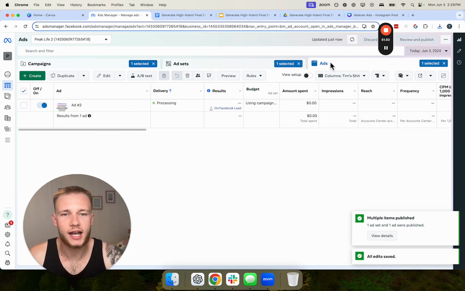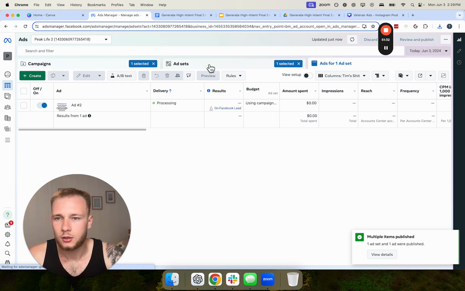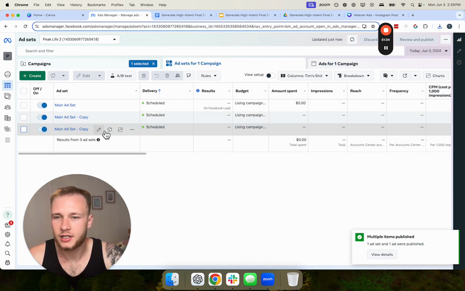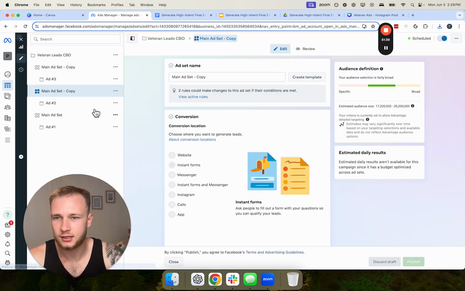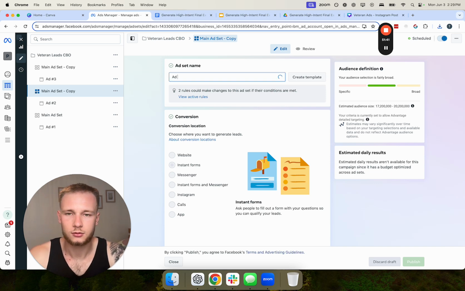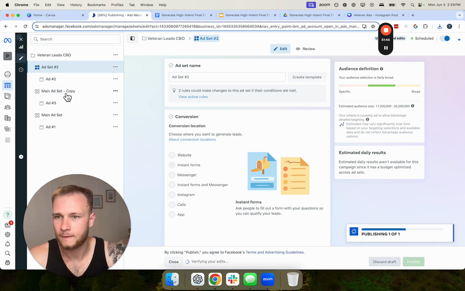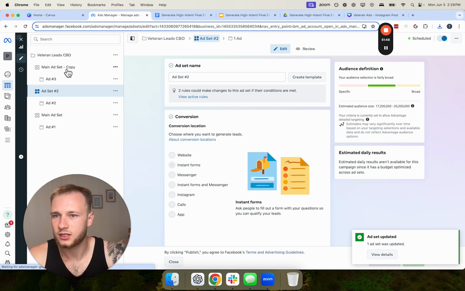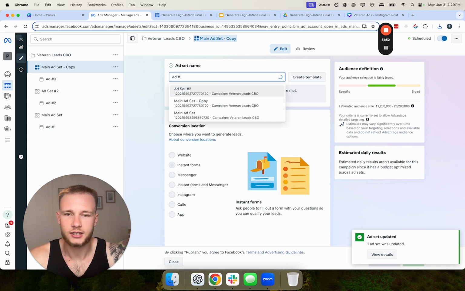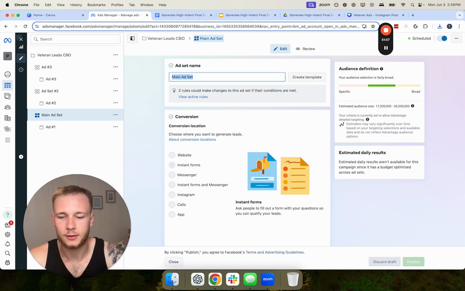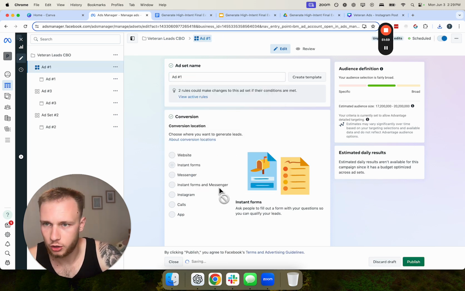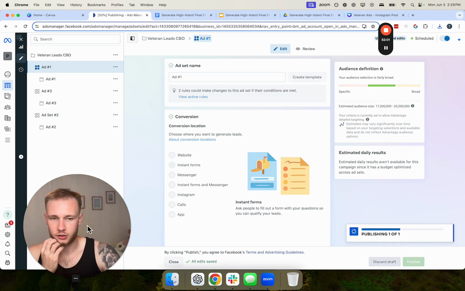All right, so I'm going to rename this. This one has ad number 2. I'm going to rename this ad set, ad set number 2, publish that. This one is going to be ad number 3. Ad number 3. And then this one is going to be ad number 1. Okay. And then let me just show you guys real quick what this should look like when you're finished so that you know this is set up correctly.